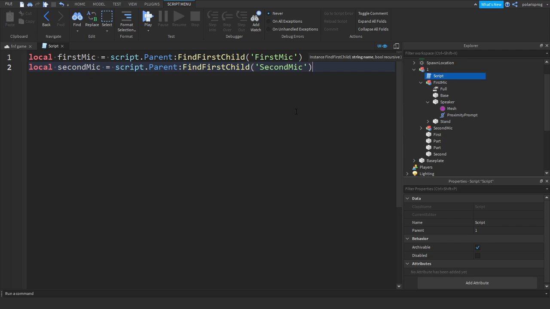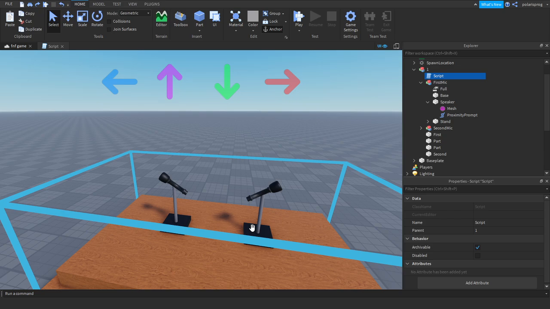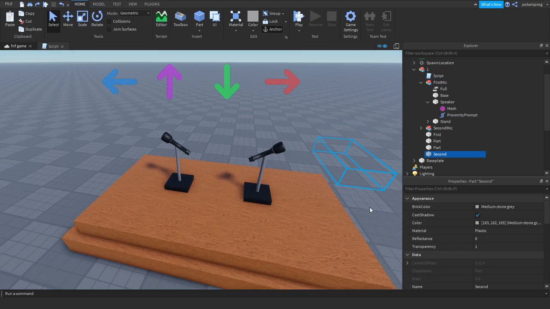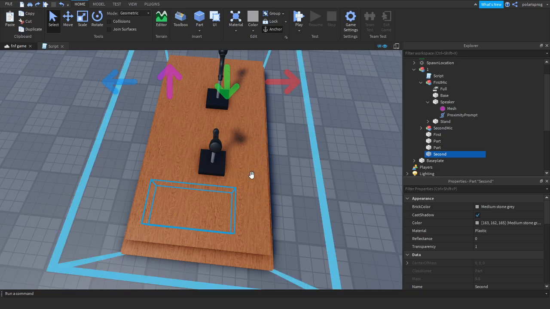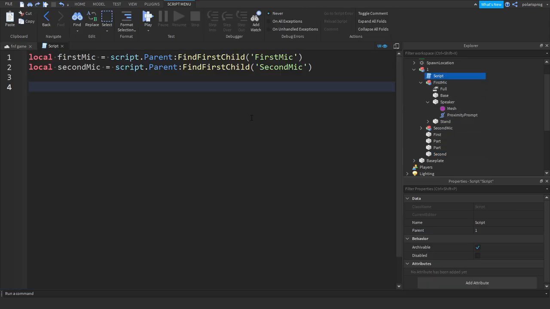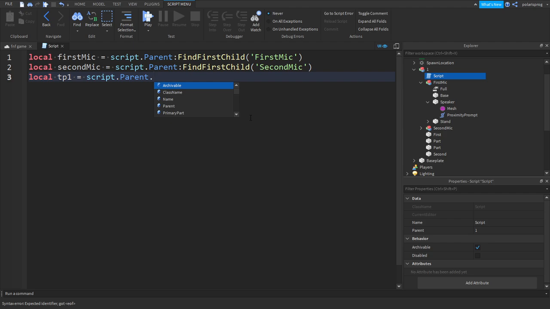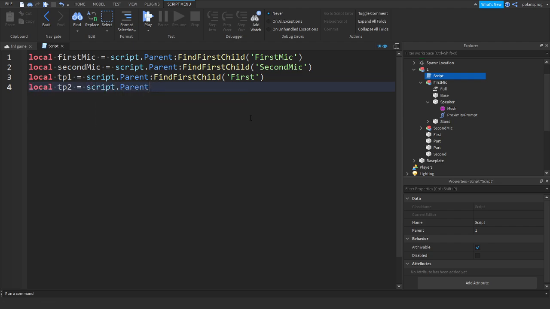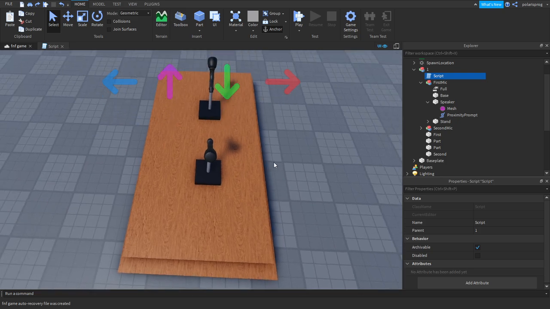Alright, so what we'll be doing now is I will firstly see what these are. These are just, yes, these are the teleport parts. So we're going to create a variable for those. Local TP1 is equal to script.parent:FindFirstChild first, and local TP2 is equal to script.parent:FindFirstChild second.